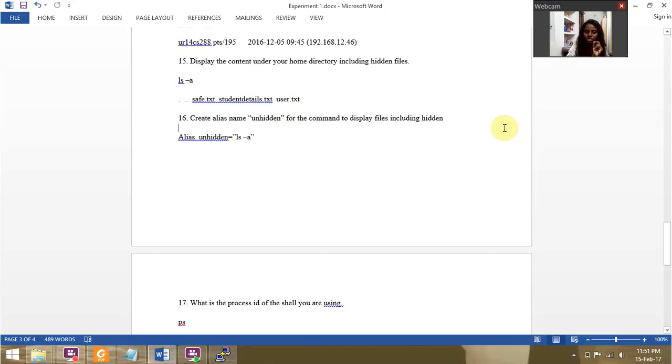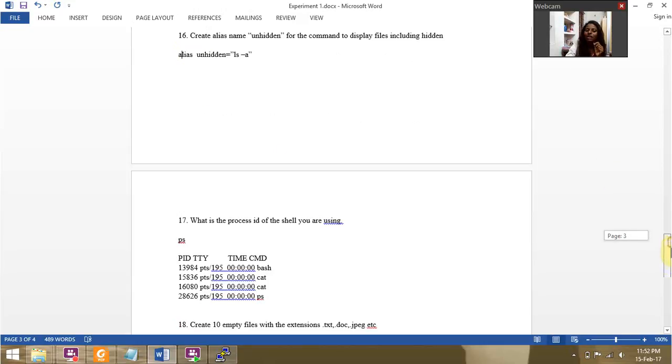Okay, 16.1 is to create an alias named unhidden for the command to display files including the hidden ones. So now I'm going to create an alias called unhidden. Whenever I give unhidden, it will work as ls -a. For creating an alias, I'm going to use the command alias unhidden equals, then inside the quotes I'm going to give ls -a.